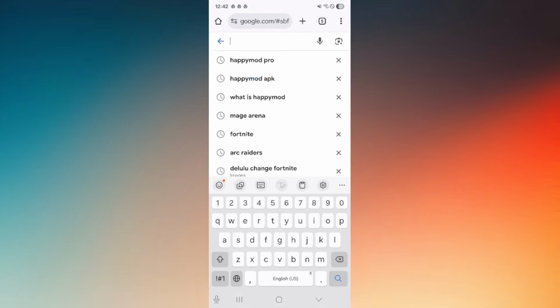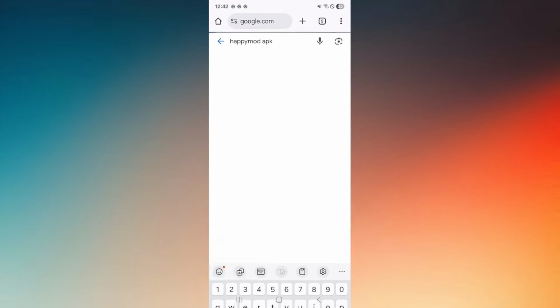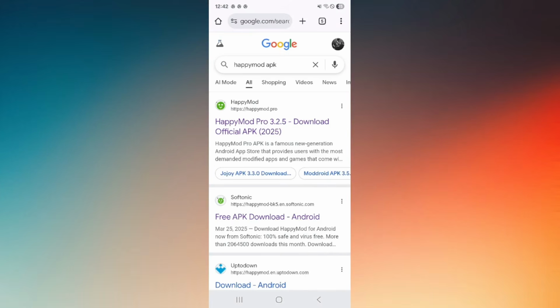from here, just simply type in Happymod APK. Now, before we download it, Happymod APK is actually an unofficial community-driven app store for Android that provides modified versions of apps and games, often with unlocked premium features, limited resources, or even removed ads.